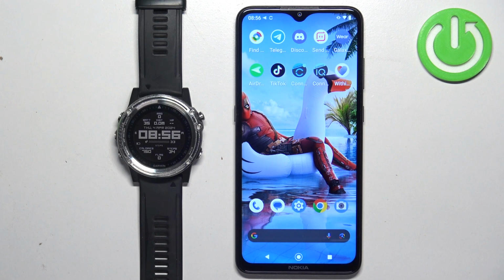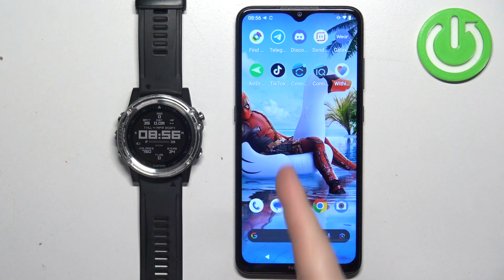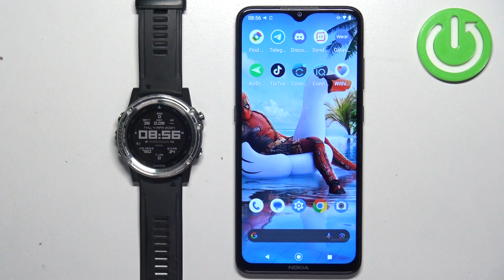Welcome! In front of me I have GARMIN Descent MK1 Sapphire, and I'm gonna show you how to enable the phone notifications for this watch on the Android phone. Basically, if you want to receive the notifications from your phone on your watch.